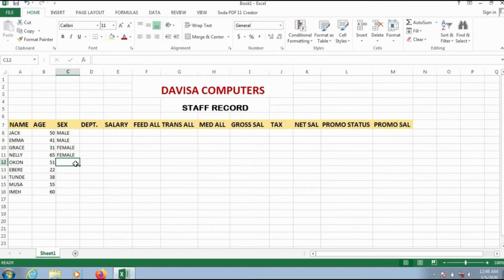So a code is a male. So I type M, and MALE appears, suggesting that I'm about to type male. So if that's what I want, I leave it and move over to the next cell. Female, F. Okay, that's for Berry. Tunde is a male, I type M. I move over to Musa. Musa is a male, and Ime is a female.